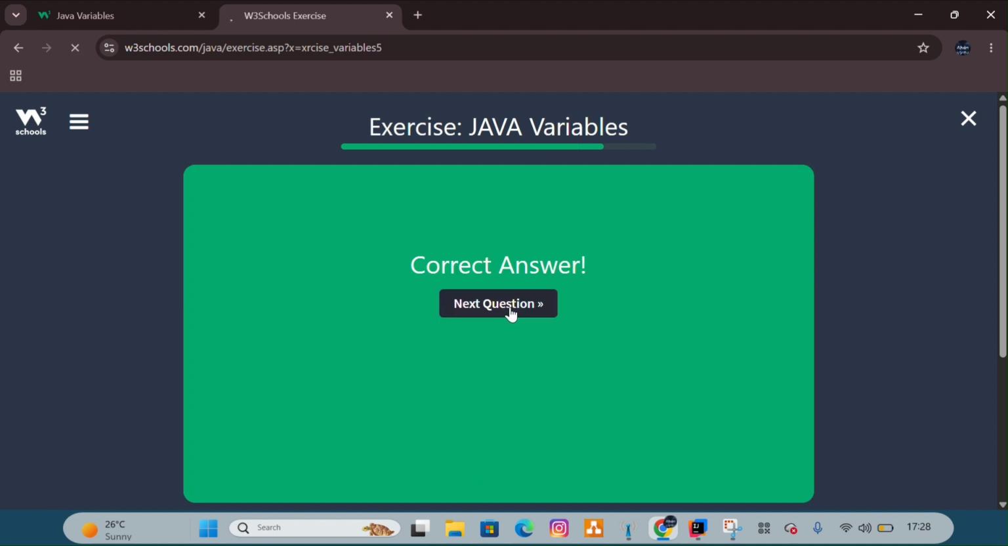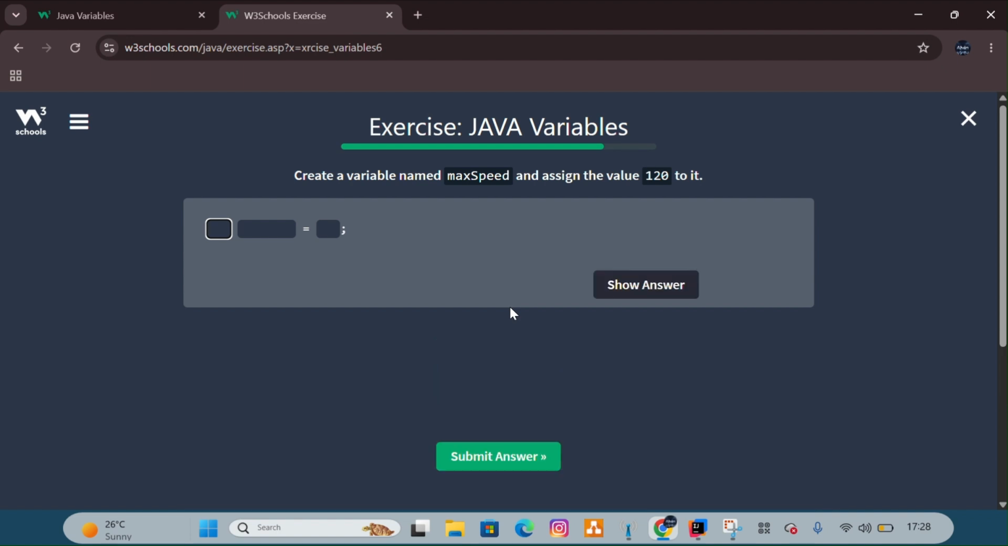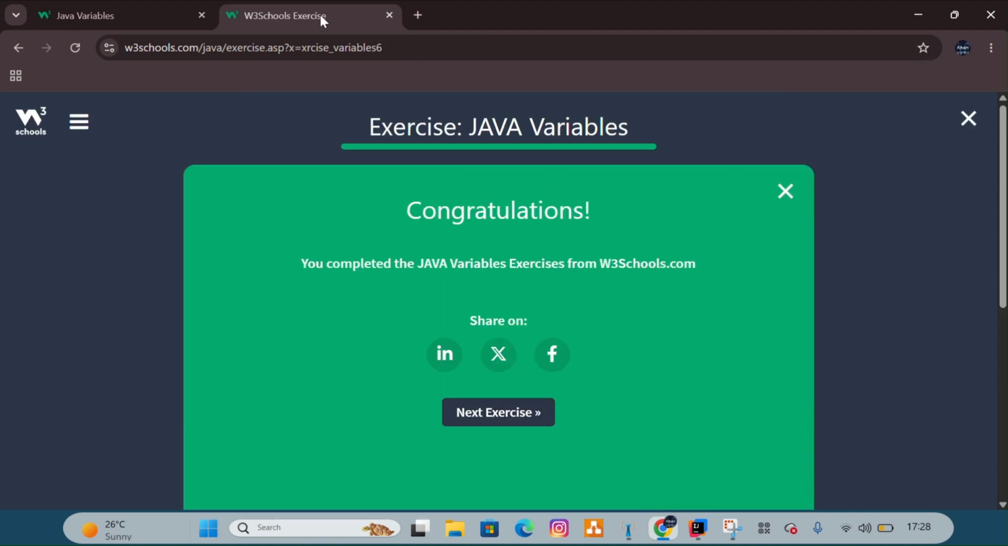And they say create a variable named maxSpeed and assign to it the value 120. We can see that 120 is a whole number, and this is an integer. So you say int, and the variable name is maxSpeed, and the value is 120. Okay, submit. Yeah, we have done our exercise.